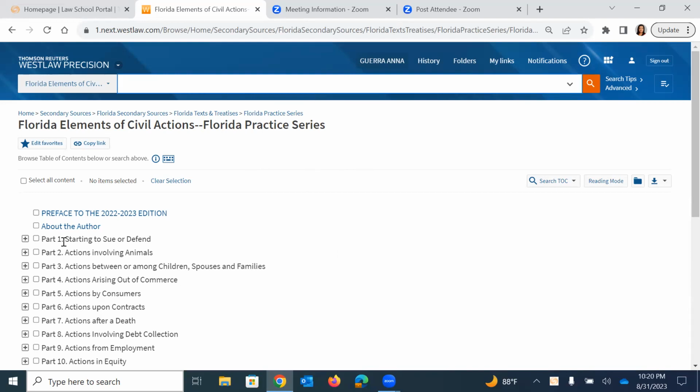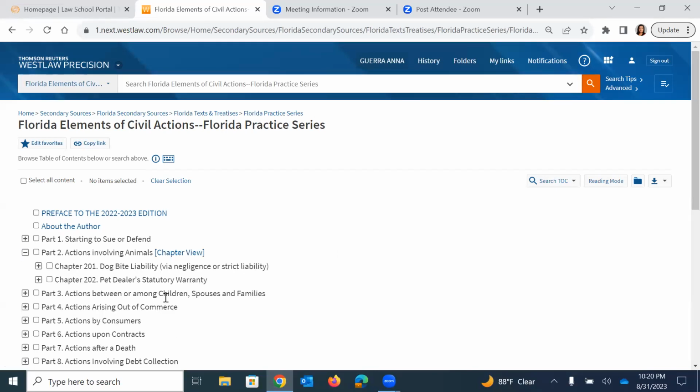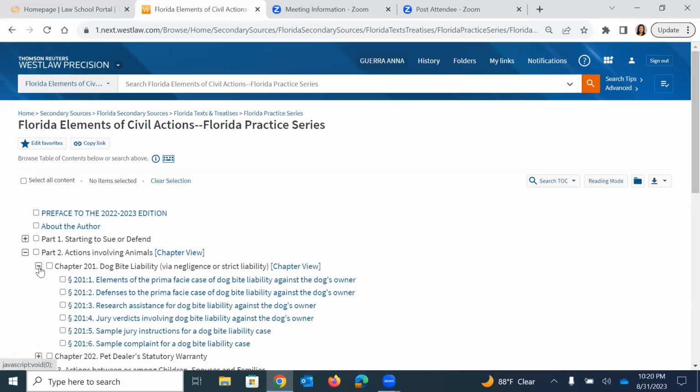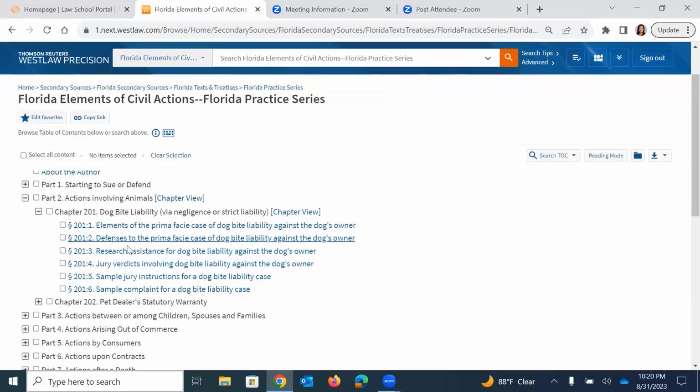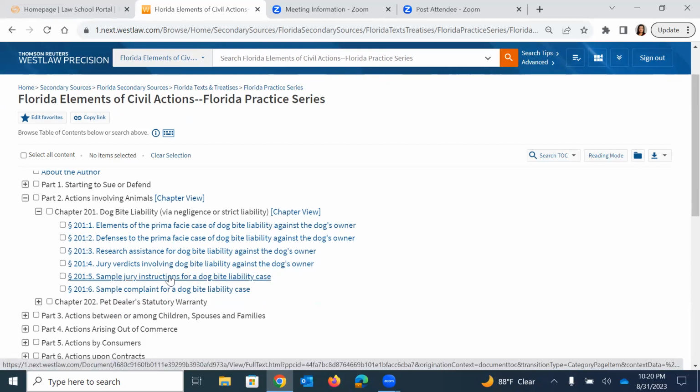So right here on this page, I can see part 2 in Elements of Civil Actions that there is a whole part on actions involving animals. So I can begin opening that section, and there is a whole chapter on dog bite liability. And so right here, there are about 6 sections, even a sample complaint. So that's great. Jury instructions. If in the future you're ever in clinic, if you're ever in an actual kind of legal practice, legal office class, here we have sample complaints, documents for you.